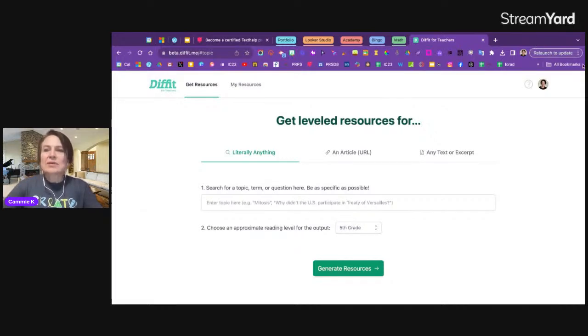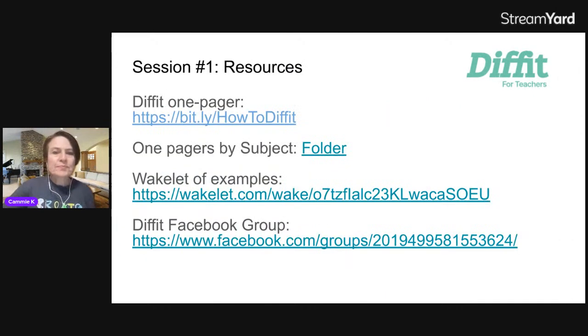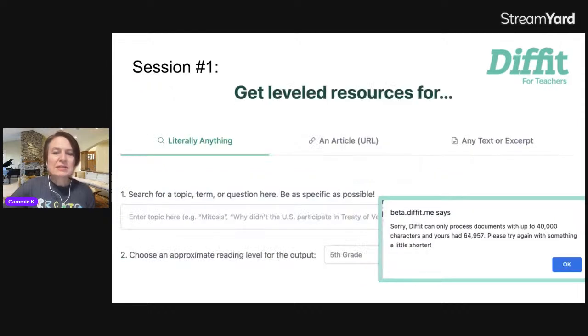the slide deck where I have an image of that. Okay, so here we go. Here it is. So you can see right here, I'm not sure if that's going to be big enough, but in the green box on the bottom, it says, Diffit.me says, sorry, Diffit can only generate documents up to 40,000 characters. Yours had 64,000 characters.